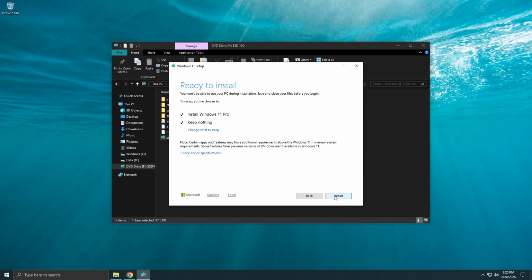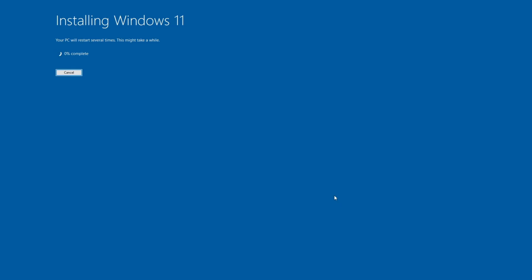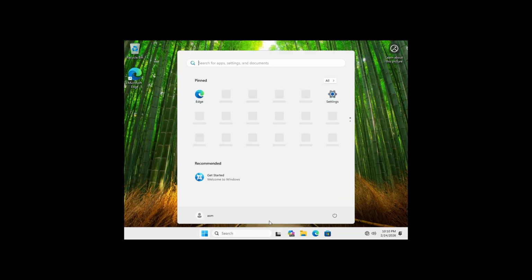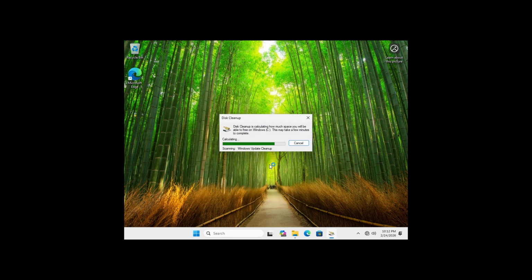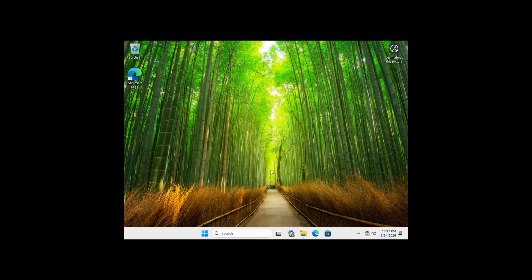Install Windows. Click Install. Windows will copy files, restart several times, and complete installation. Follow the on-screen prompts for region, keyboard, account, and network setup. Finish. After setup, you'll land on a fresh Windows desktop. Lastly, you may want to delete the Windows.old folder using Disk Cleanup.